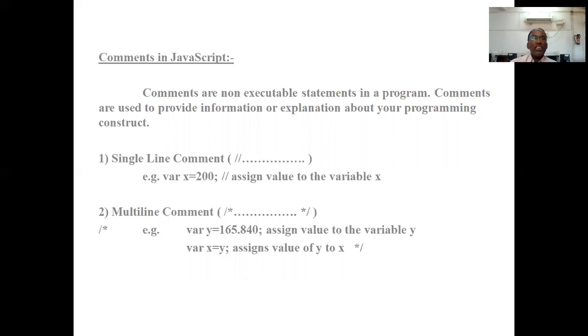Now we will go for single line comment. A single line comment begins with the // symbol. JavaScript ignores everything from // to the end of the line. So it will not execute in the JavaScript program.